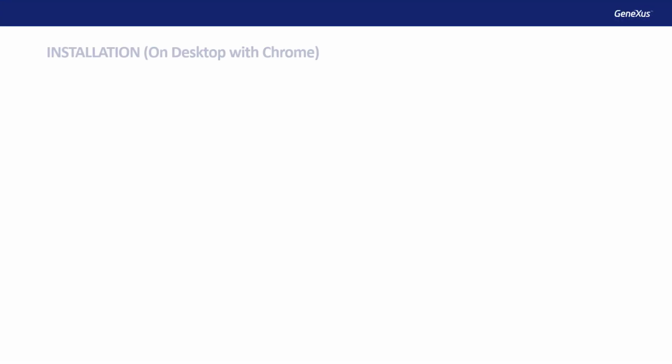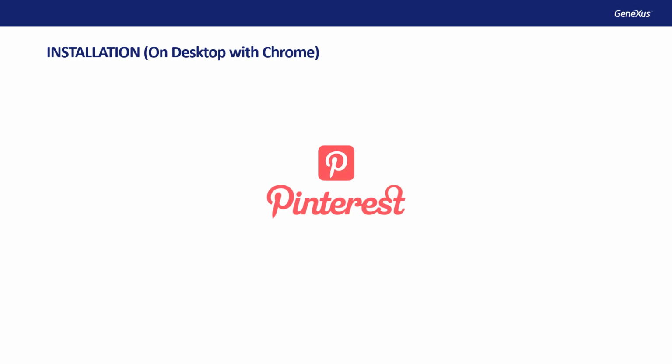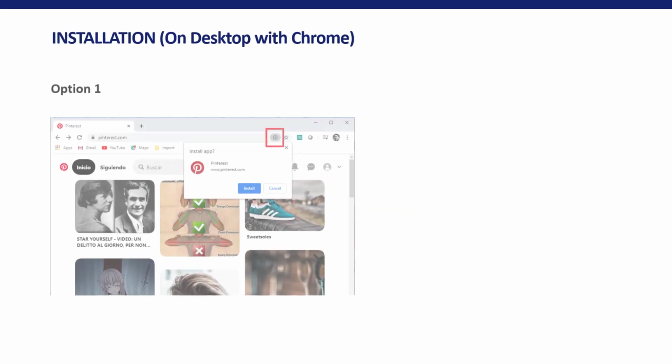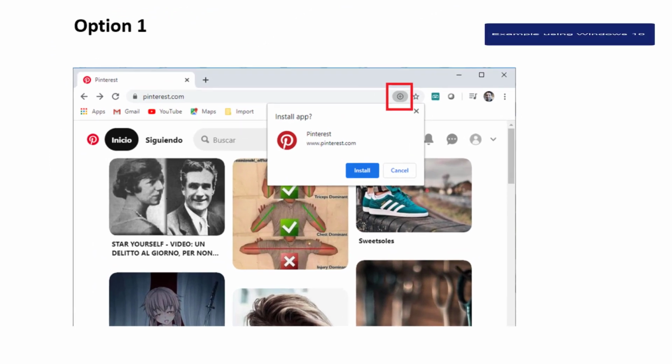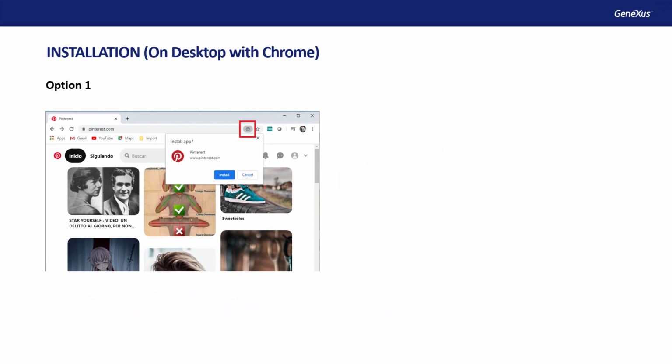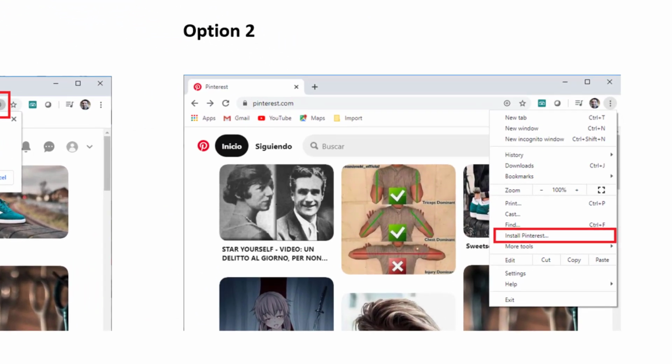Let's see an example of how to install this kind of application in a computer. In this case, we'll use Pinterest. We enter the site through Chrome. The browser detects that it's a PWA, and a cross icon appears in the navigation bar, next to the Favorites icon. Clicking on this option will allow you to install the application on your computer. The other option is to access the browser's side menu by clicking on the 3 vertical dots and then Install.